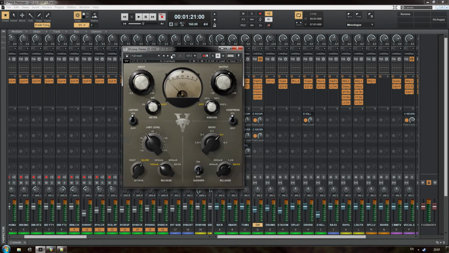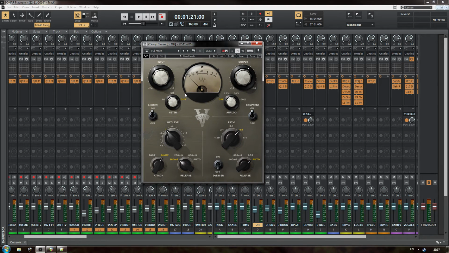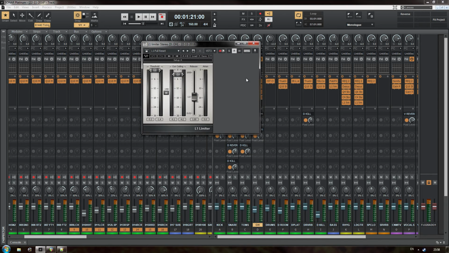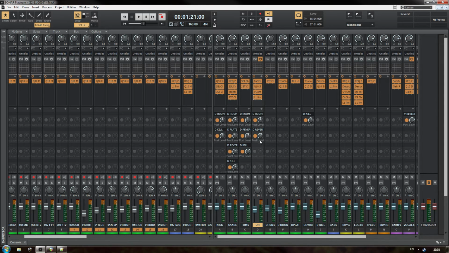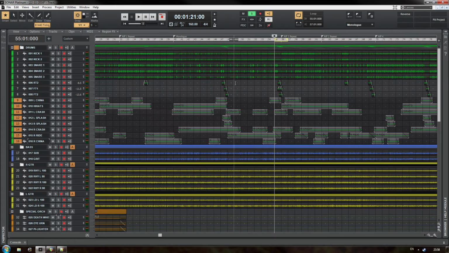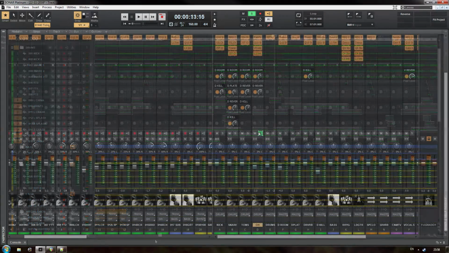This is my comp, with my overhead setting. With a fast release, slow attack, which really brings out, you know, the attack. Analog off, always. All right. And then finally L1, which is mostly just for some volume control. So let's have a listen to what the cymbals sound like. Let's take off the loop.